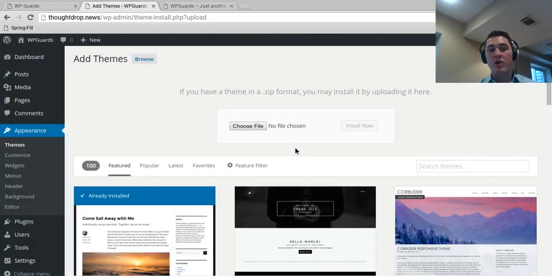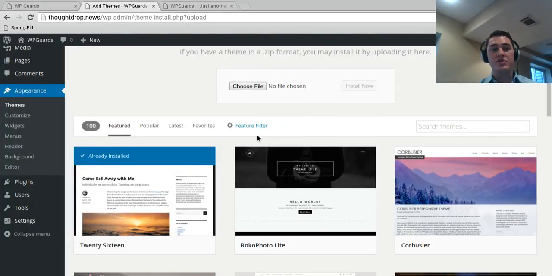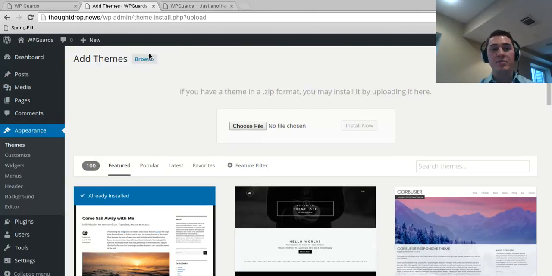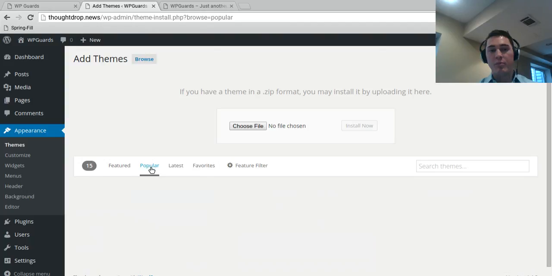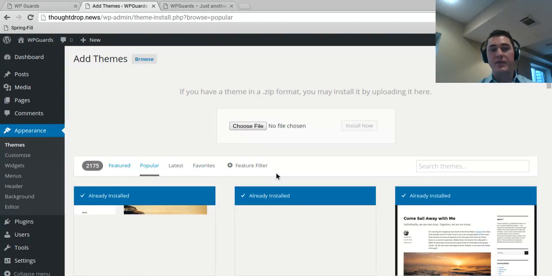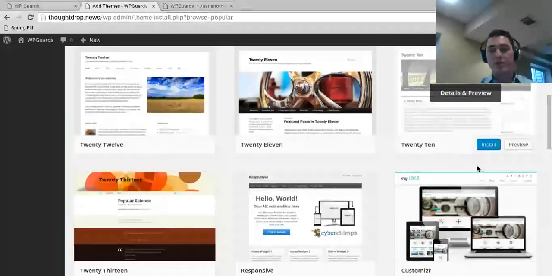Now, to find a theme through WordPress, you simply stay in the add themes page, and you're able to go through all of their different ones. These are all free. You can find which one you want. You can go to popular, there's featured and stuff like that. This is showing that these three have already been installed, but you're able to go through.